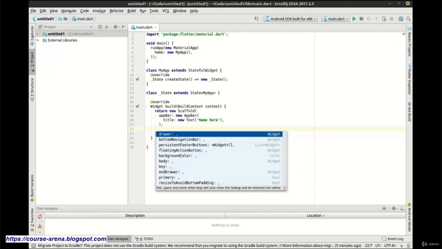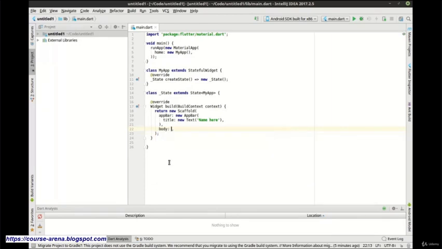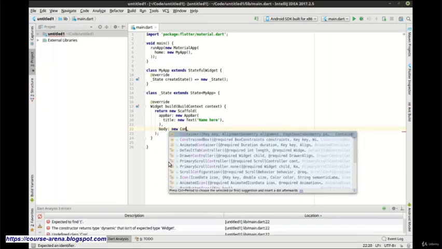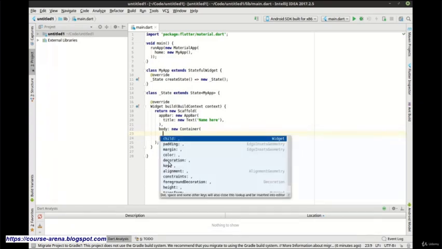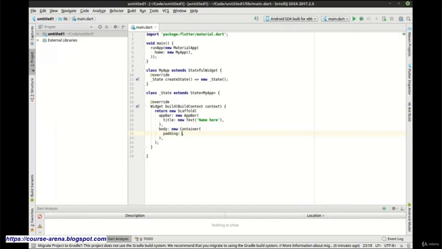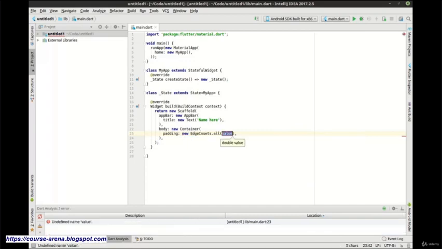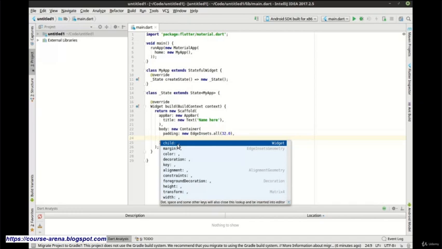Now, if at any time you want to know what you can do, hit Control and space, and you'll get a list of things that are appropriate for whatever control you're currently in. So we want to select the body, and we want a new Container. Once again, Control space, and you can see a list of things. First thing I want to do is I want to actually set the padding. And we're going to say new EdgeInsets.all, and I'm just going to set this to 32.0, which is a double. Control space again, and you see how there's a child.